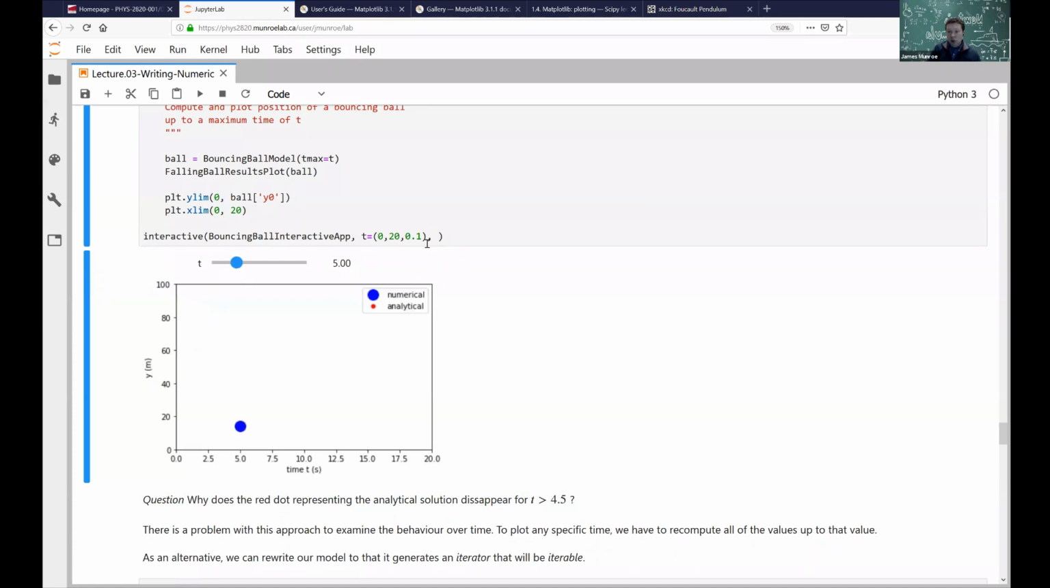And I've got a question for you to think about. Where does the red dot go? Why isn't the analytical solution appearing anymore? And how would we fix it?